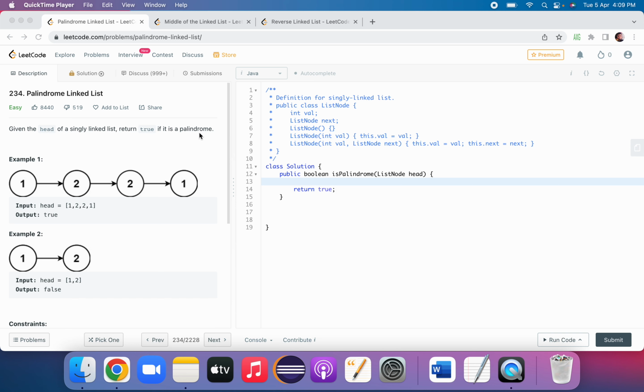In the previous video, we solved two questions related to linked list. One is finding the middle of the linked list and another is reversing a linked list. So in this video, we will solve one more question, that is palindrome linked list. So let's understand the question.